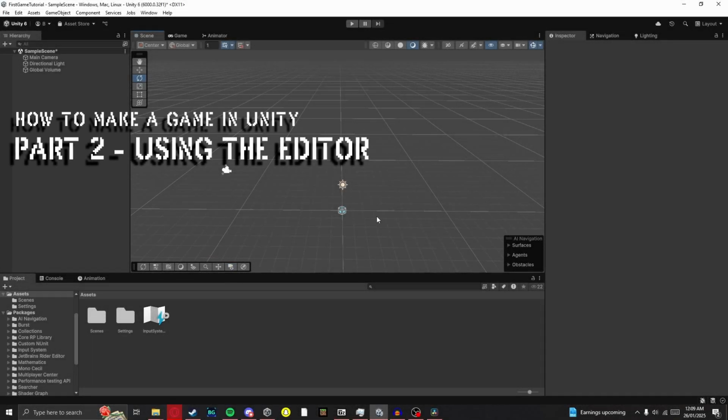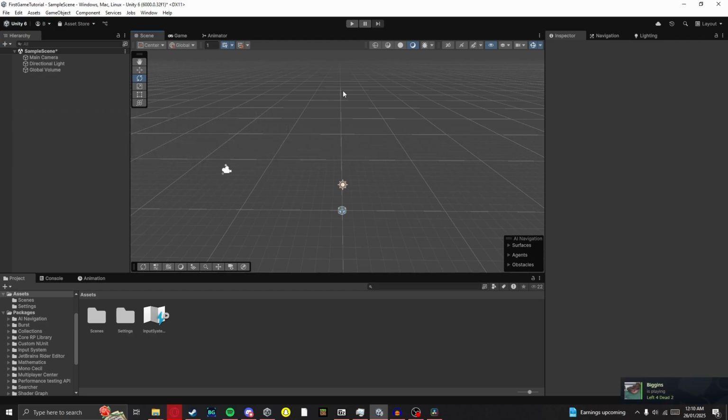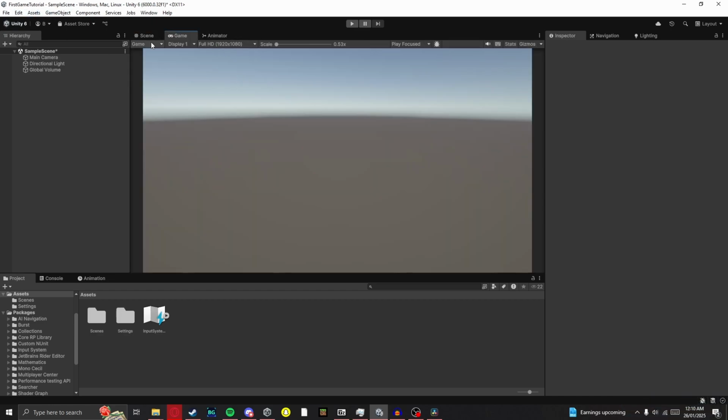In today's video, I will be teaching you how to make basic player movement in Unity and add components to objects in Unity. So what you want to do is open up the project that we made in the last video. You want to head over to the scene view.